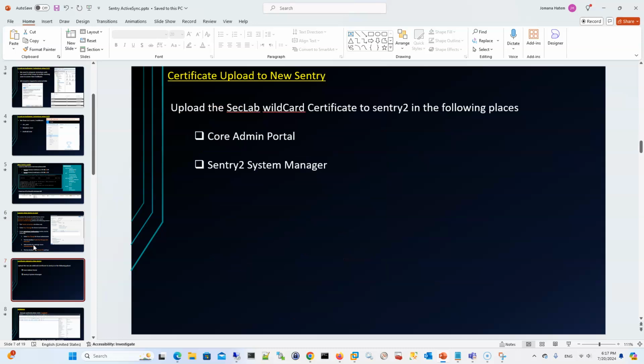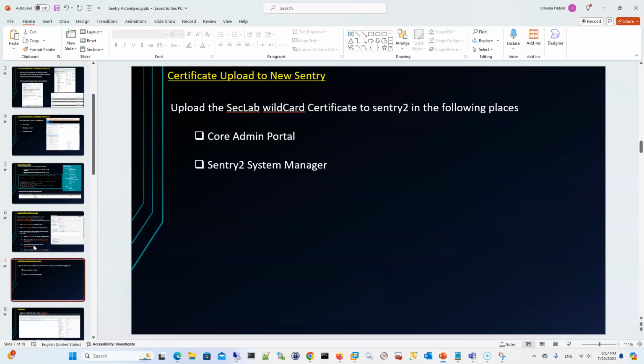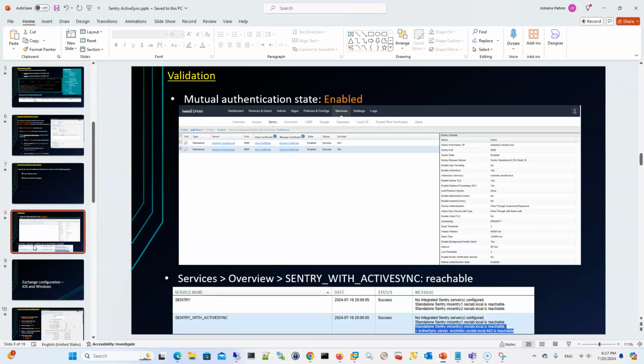And then we need to upload the certificates, the wildcard certificate that we generated for our SecLab setup. We need to upload it in the core admin portal and the Sentry 2 system manager. And finally, we need to validate the normal operation of the Sentry.